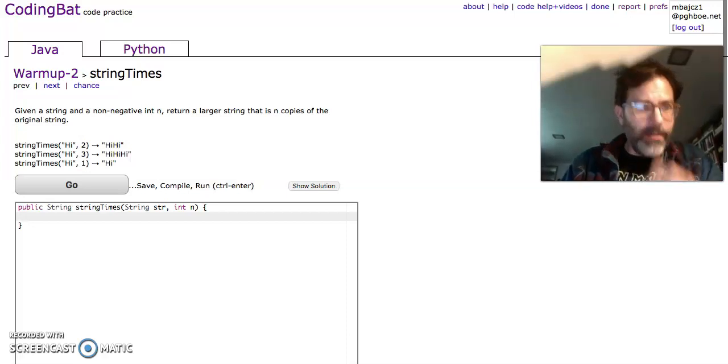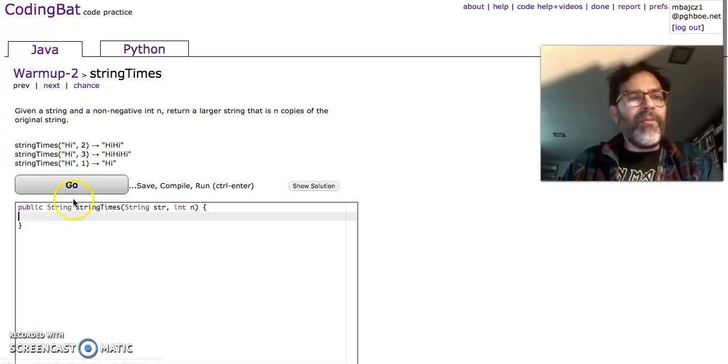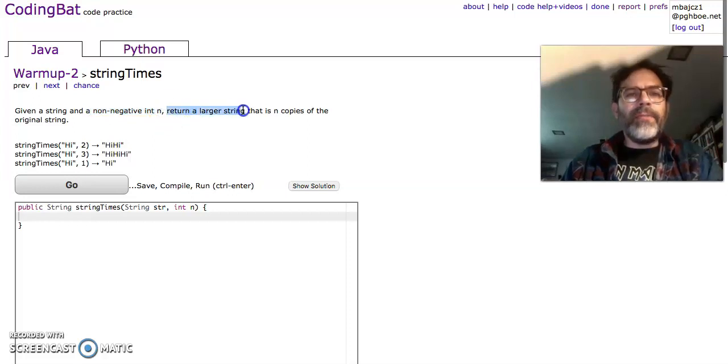So if you see here, the stringTimes function is given a string and a non-negative integer n, and what it has to do is return a larger string that is made up of n copies of the original string. So if it's passed the string hi and the number 2, we give back hi twice, hi hi. If it's 3, then hi hi hi, and so on. If it's hi and then 1,000, hi hi hi hi hi hi hi hi. Not going to do it all.